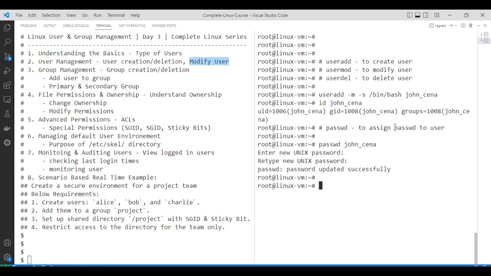The command to change his home directory would be something like this: usermod followed by -d, and we have to specify the new home directory for the John Cena user. Let's suppose John will move to this particular directory once he changes his department from ops to dev, and we need to specify the user. So here -d.